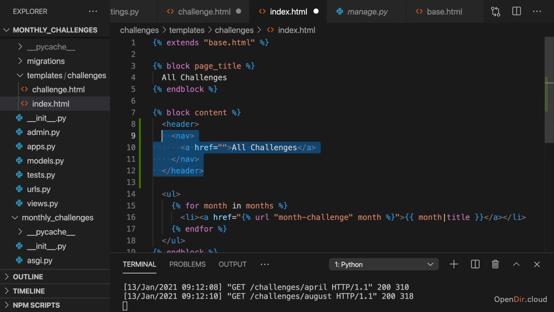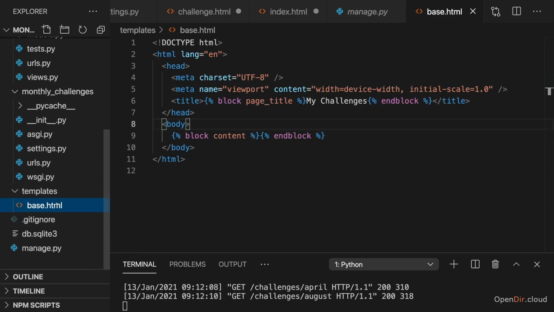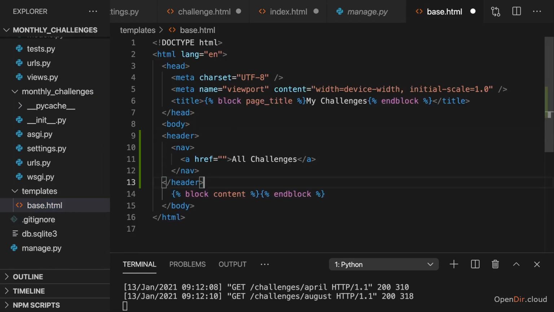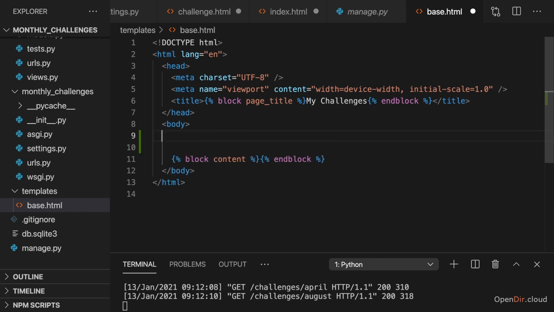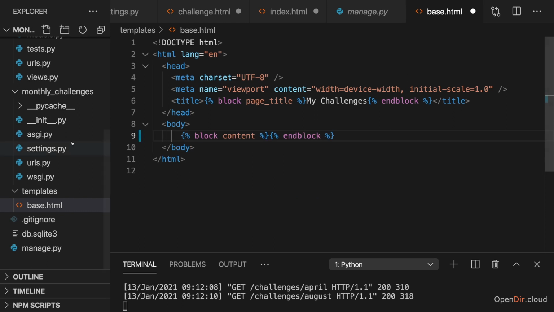Of course, we could outsource this header into our base template. We could add it here above the content block and then remove it from the individual templates. But if this would be a bigger project with multiple applications, maybe not all parts of the project share exactly the same header. Maybe there are tiny tweaks that need to be made, so therefore we might not want to add it to the base template. So hence I will go for an include here.